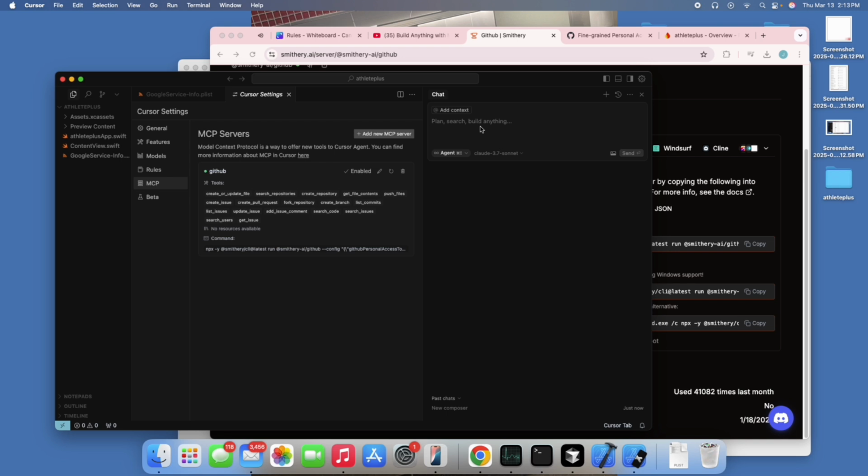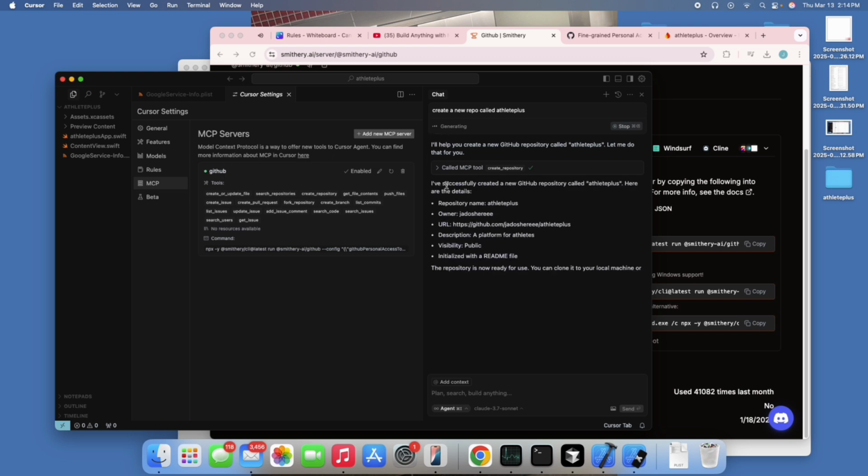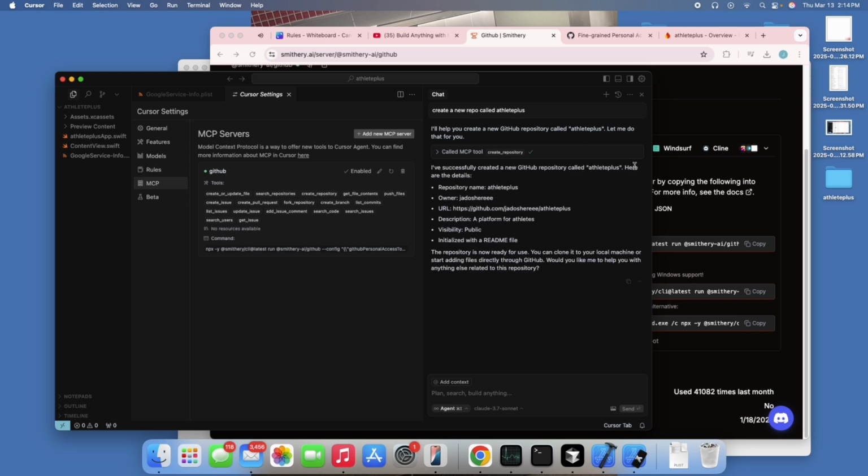So what'll happen is I could tell our agent in Cursor, I could say create a new repo called Athlete Plus. Let's just do that. Let's see how fast it'll do that. So it's going to call the MCP tool that we just did, right? And then it'll create that repo.